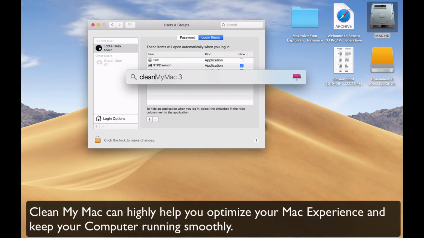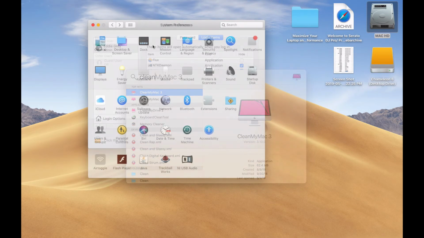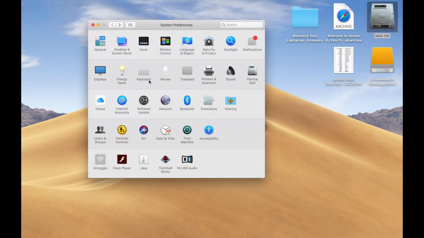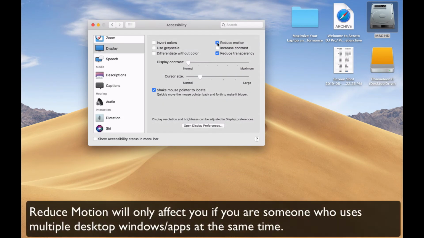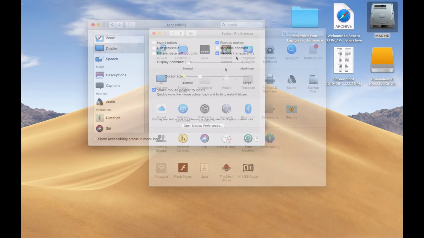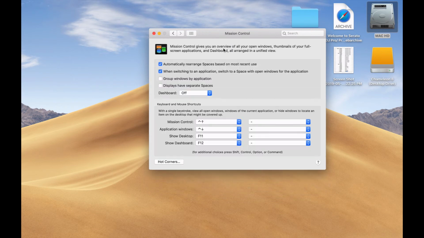Okay, let's go back to accessibility and something else that's going to help you with your CPU is turning off these functions right here, reduce motion and reduce transparency. If you haven't already, turn off your dashboard by going into Mission Control and turn off your dashboard here.